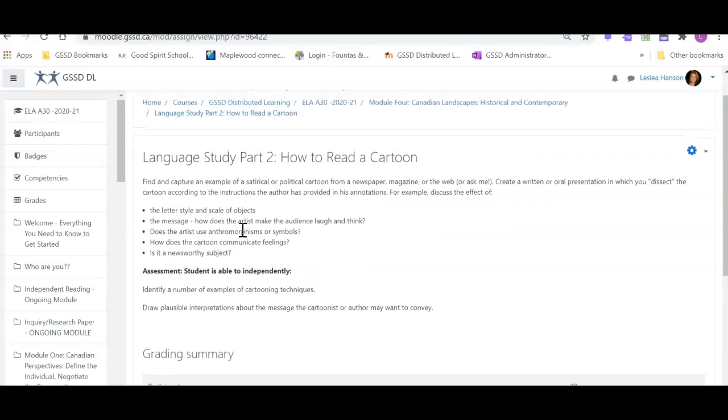So this isn't a very formal assignment. The hardest part that people have had is actually just finding the cartoon themselves. So Google editorial cartoon, and you can pick a newspaper if you want, Star Phoenix, Toronto Sun, National Post. Make sure it's Canadian.